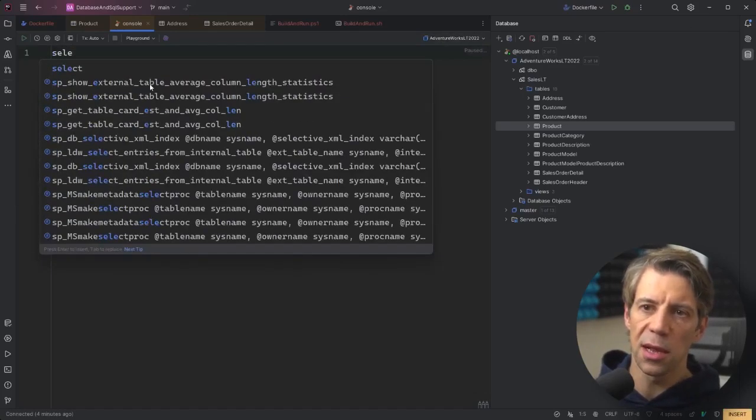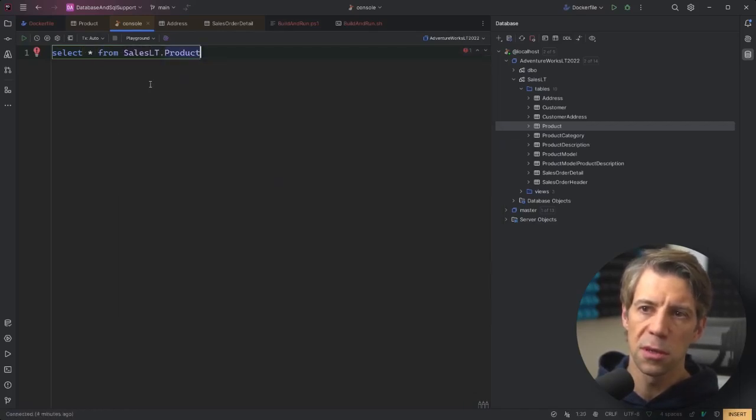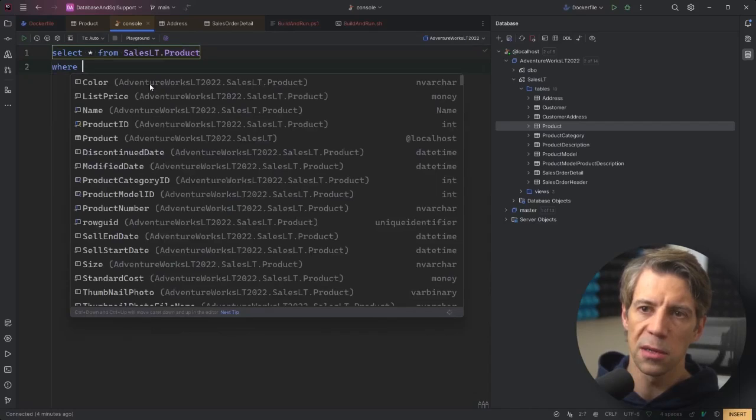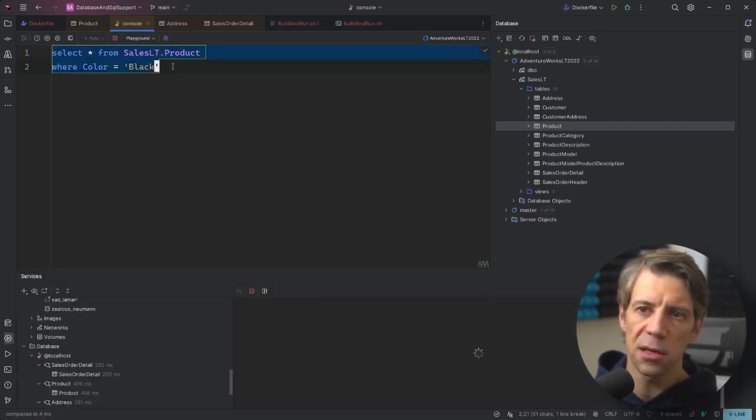So if I do select star from product where color equals black, let's just go with that. I can Control A to select all and then do this to execute, or I could just press Control and Enter. So let's do that.